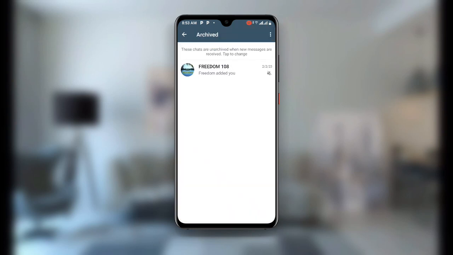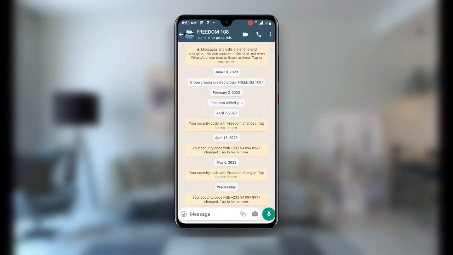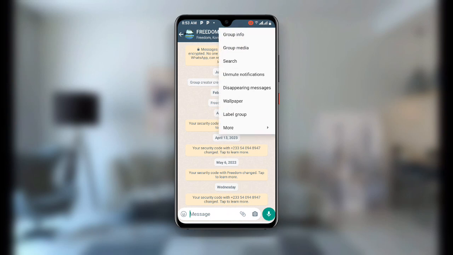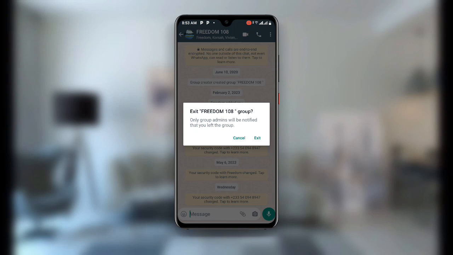So once you click on the group from archive, just click on the three lines at the upper right corner and then click on more, and then exit from the group. Now after performing all the settings, you can exit from the group without the members knowing or getting any notification.